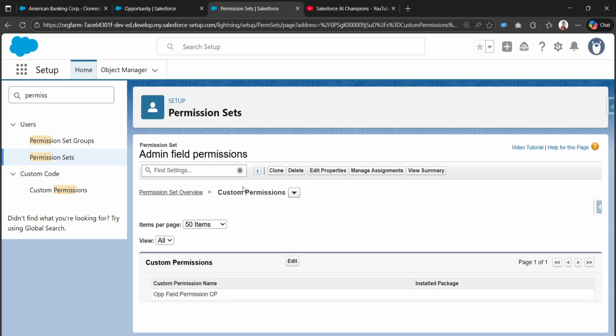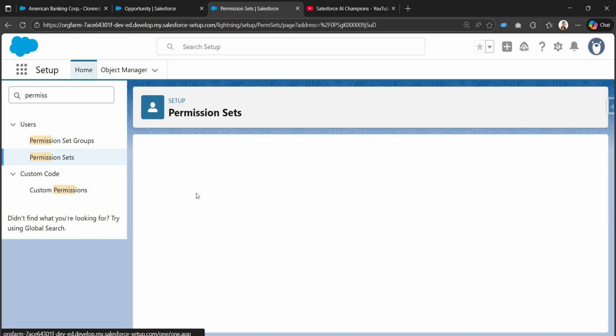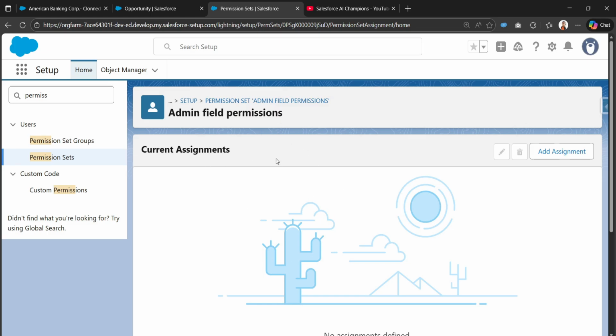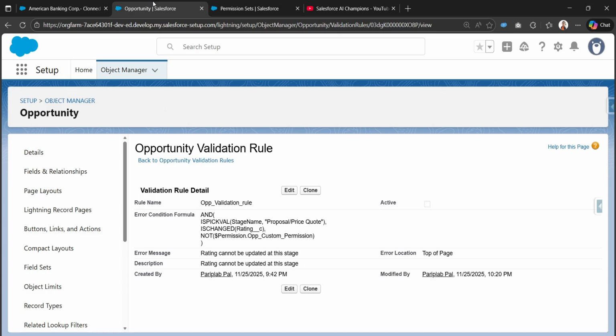So after providing the permission set, I just need to manage assignments. I am not assigning this custom permission set as of now for any user. I'll be assigning the custom permission set permission to my user itself. So before doing that, let me just check how it works currently.